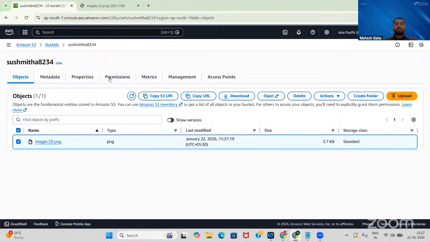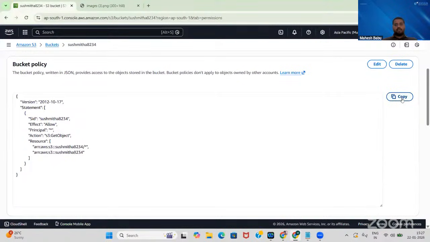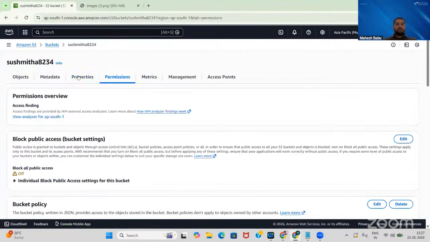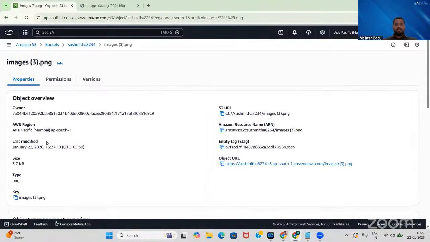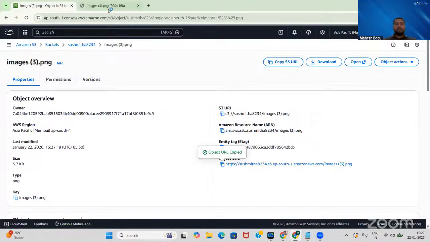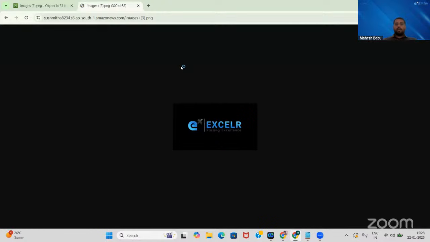Then how to get the public access? Go to the permissions. Here we have the bucket policy, which I have already made. Simply go to the properties of the object. The object is there, simply click on that. You will get one URL. Copy this URL. Now you will get the output. If not, we have to re-upload one more time. So see, I got the output.